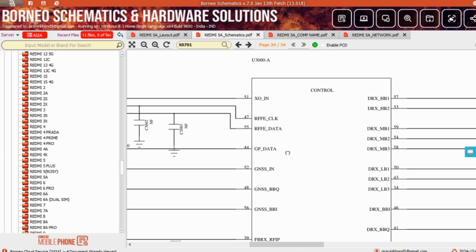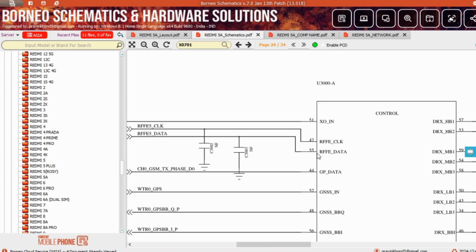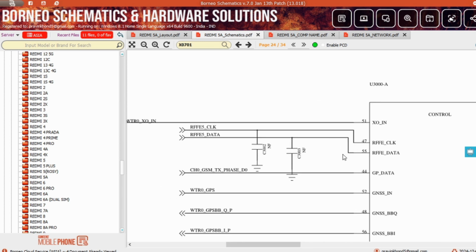Now the next line, 47 and 50 ball pins, right? RFFE clock and RFFE data, radio frequency clock and radio frequency data. In previous lessons 1 and 2, I already told you about RFFE, radio frequency front end, how this protocol works in the network section. Right? Now something is different. That is why I will tell you again.